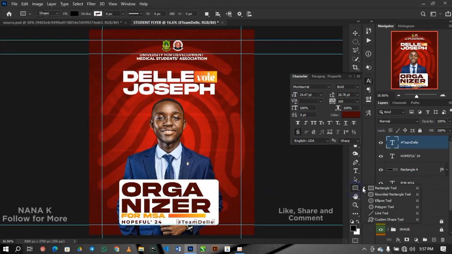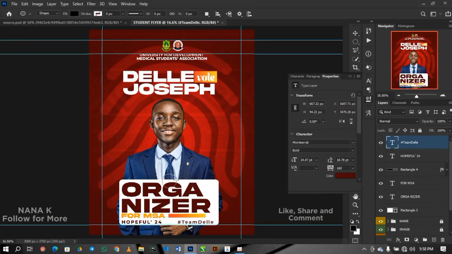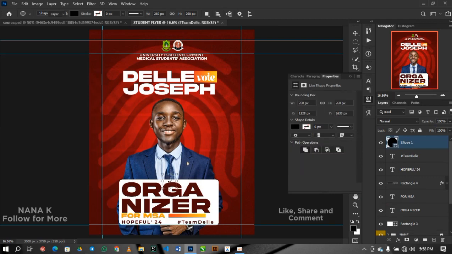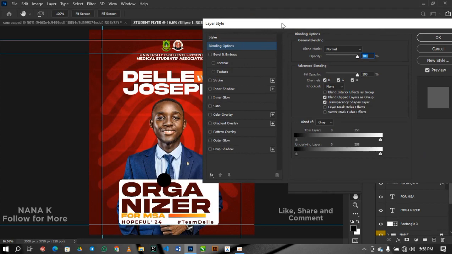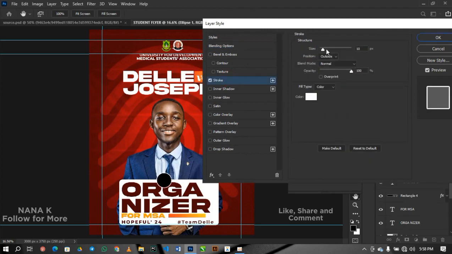I'm going to draw an ellipse from here. For a perfect circle, hold the shift key and draw it to this side. Then I'm going to give it a stroke, so I'm placing it here. Double tap on it, or double click. I call it double tap. Go to stroke, give it a white stroke of about 10 pixels, position at outside.